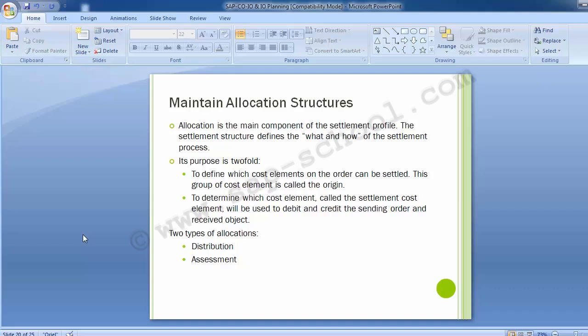There are basically two types of allocations. One is distribution and the second is assessment. So an allocation structure comprises one or several settlement assignments. An assignment shows which costs, that is the origin cost element group, from the debit cost elements are to be settled to which receiver type. For example, cost center, order, or it may be activity type, any of them it can be settled with. Now as talked about, there are two kinds of allocation. One is distribution, another is assessment.